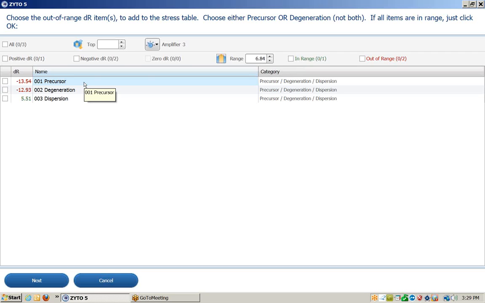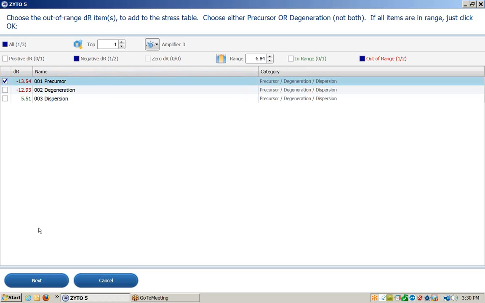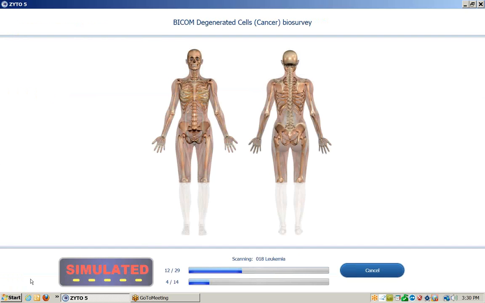In this particular case, we're only going to choose precursor because it is the most out of range. We don't want to choose both precursor and degeneration, only one of the two. Then click Next.